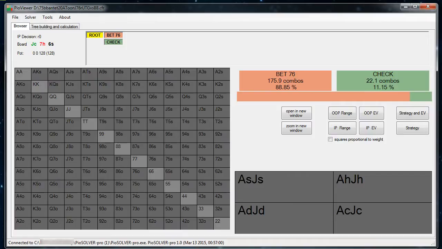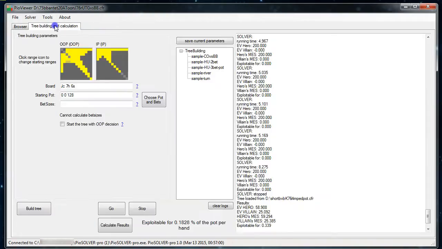This is, I believe, an MTT spot, 75 big blinds deep with antes in play. Under the gun versus big blind flat. So the starting pot is 128 chips, and the board comes down: jack of clubs, seven of hearts, six of spades. This was all set up on this end, and we can see that this tree starts without the out of position decision, because this was a spot where I didn't think that out of position was going to be leading anything or much of anything at all. Not enough to make much of a difference.